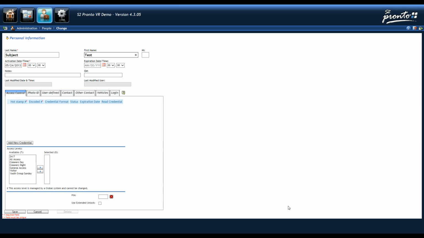We can set credentials to expire after a specific amount of time. If I add notes, "added for user video." And if I had an employee ID or other information, I could keep it here. Most often when we're adding a user to the solution, we're just going to be issuing them a credential, and a lot of the times that's it.